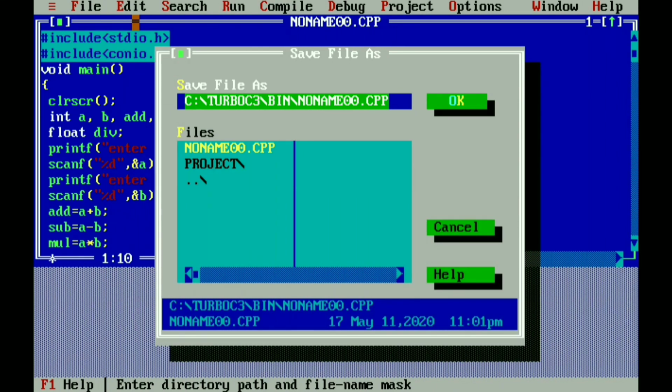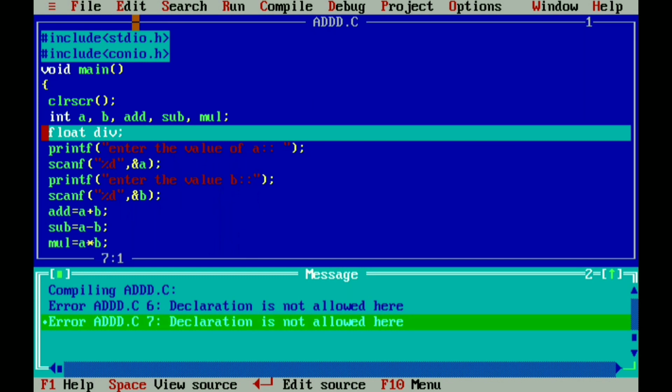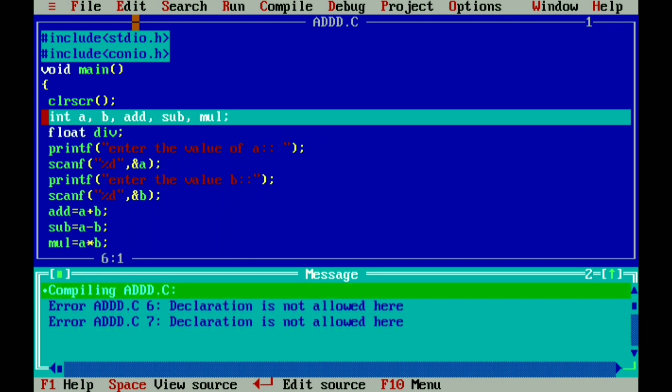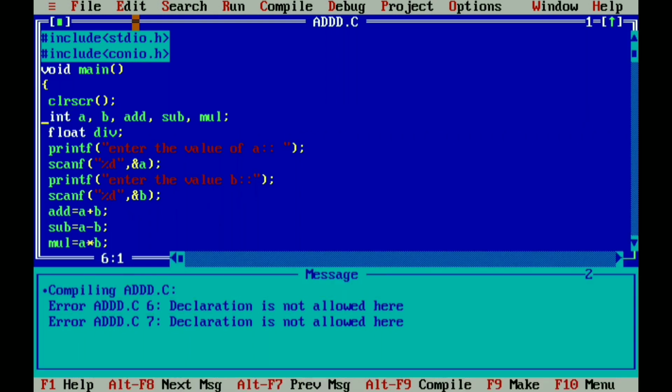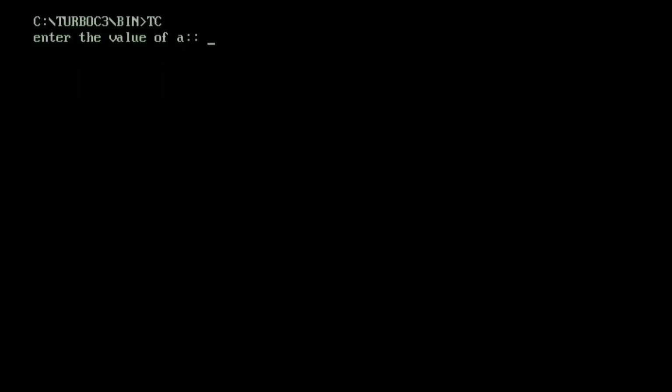Then save the program with .c. Two errors. Declaration is not allowed here. Declaration is not allowed here. So we will clear screen, we will put clrscr, then error solved, program was run.